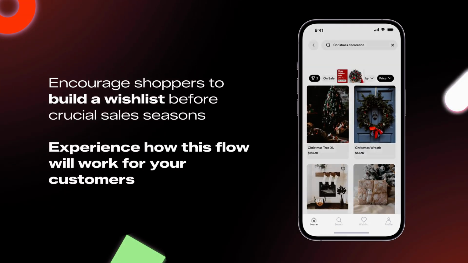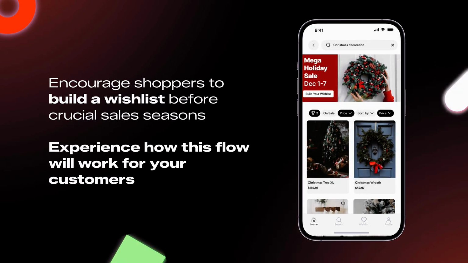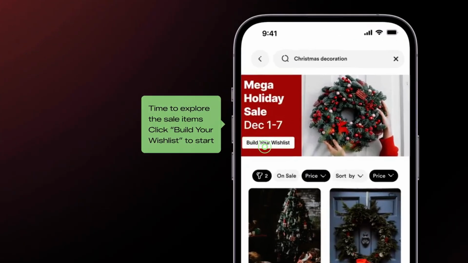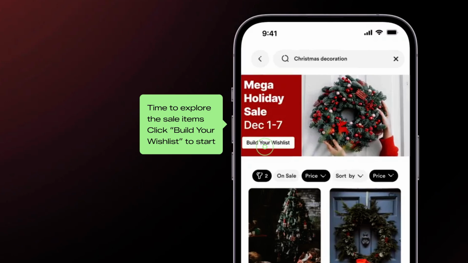Encourage shoppers to build a wish list before crucial sales seasons. Experience how this flow will work for your customers. Here you see a banner on the homepage. Interact with it.